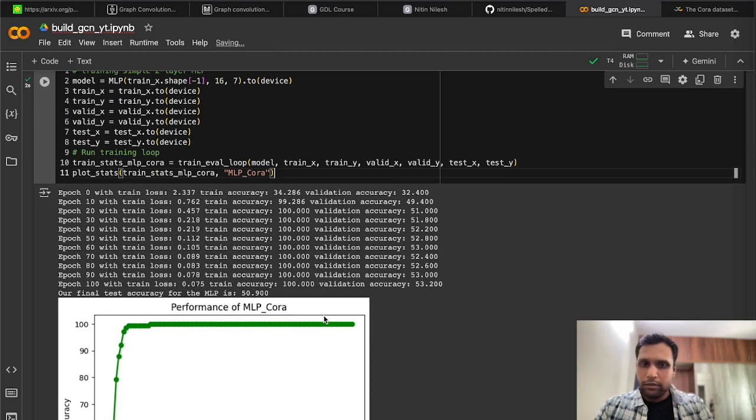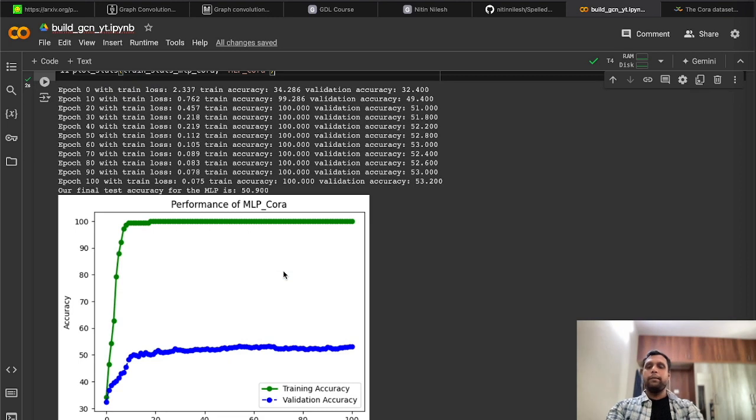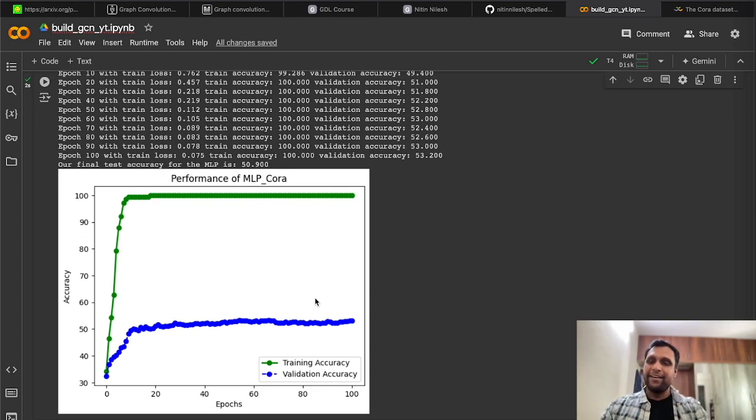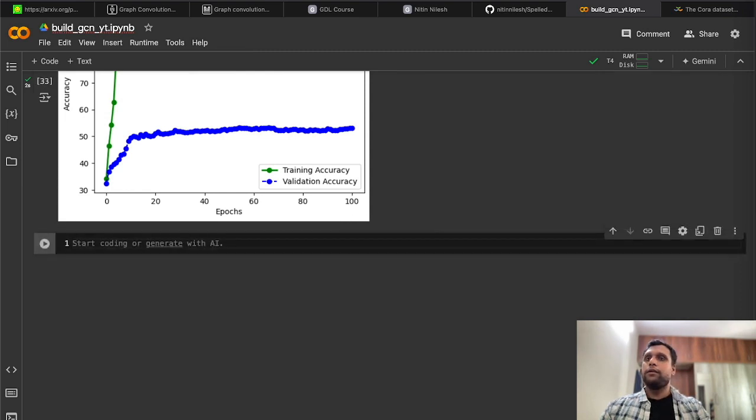Okay, so we get somewhere around 50.9 after 100 epochs, which is somewhere around 51. Not bad, not bad. So the MLP, which does not know anything about the connections of the samples, is giving us 51%. Okay, and now we have a baseline. So now we'll see how we go ahead and train our GCN model. Okay, let's go ahead.